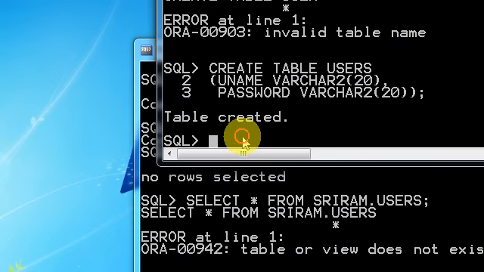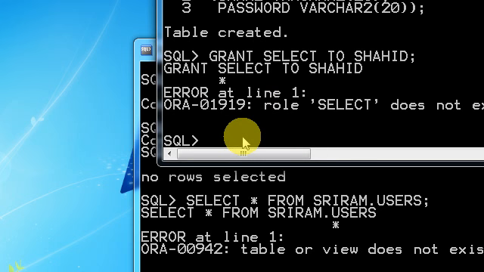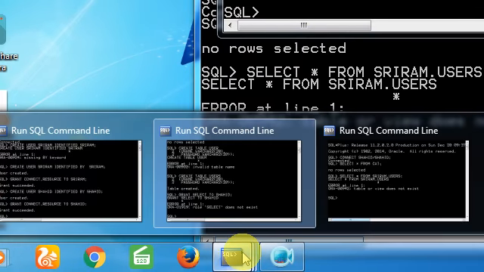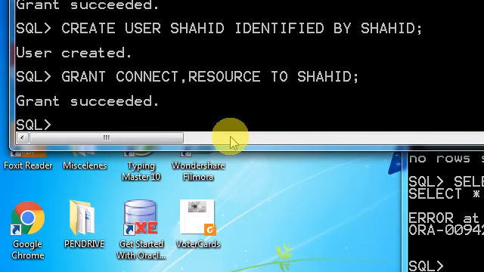Now he is giving permissions to you to see the table. Now, how to grant? Grant which permission? Select permission. To whom is he giving? Child. So this user was granted only permissions to create sessions, not grant permissions to other people. So this administrator has to give the permissions.